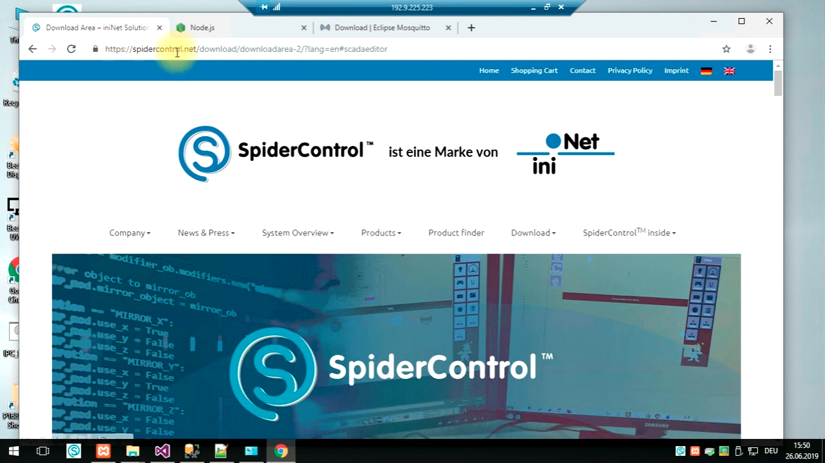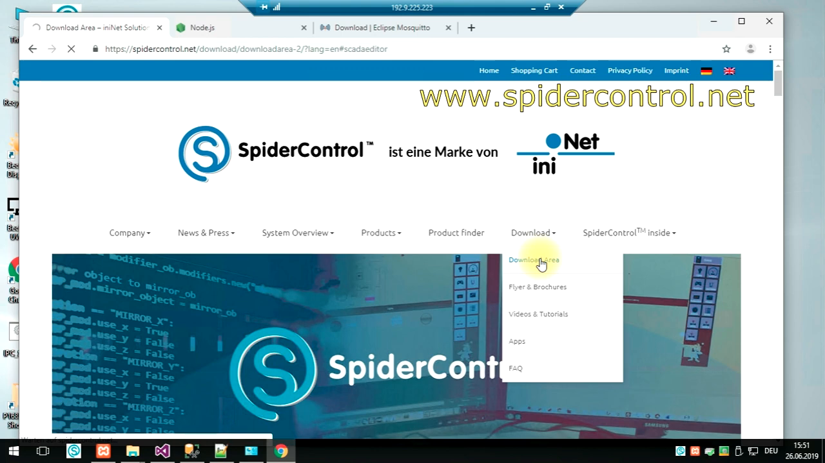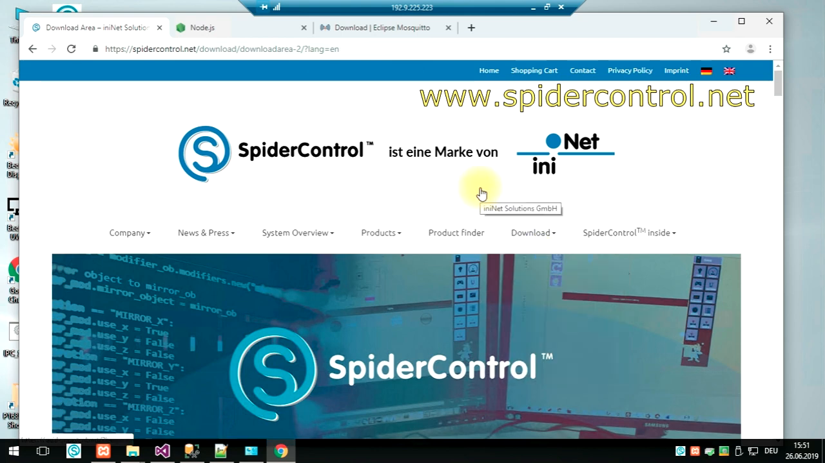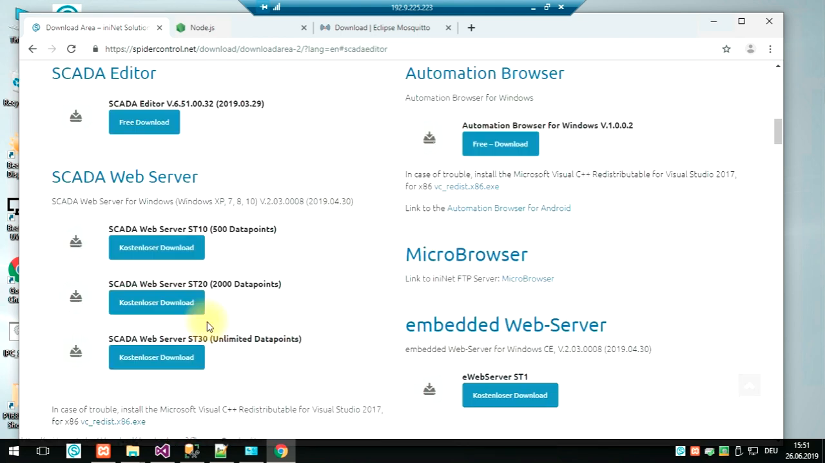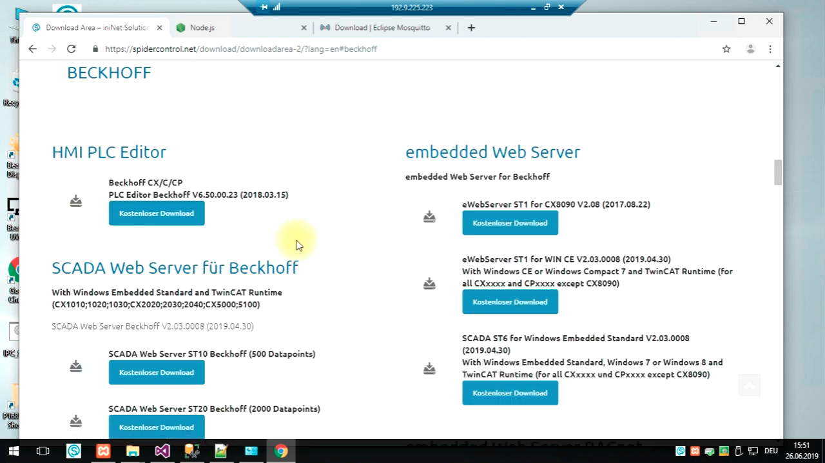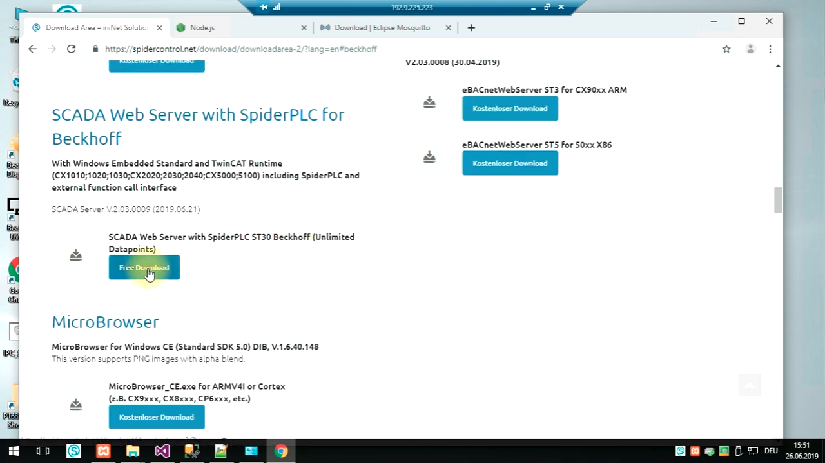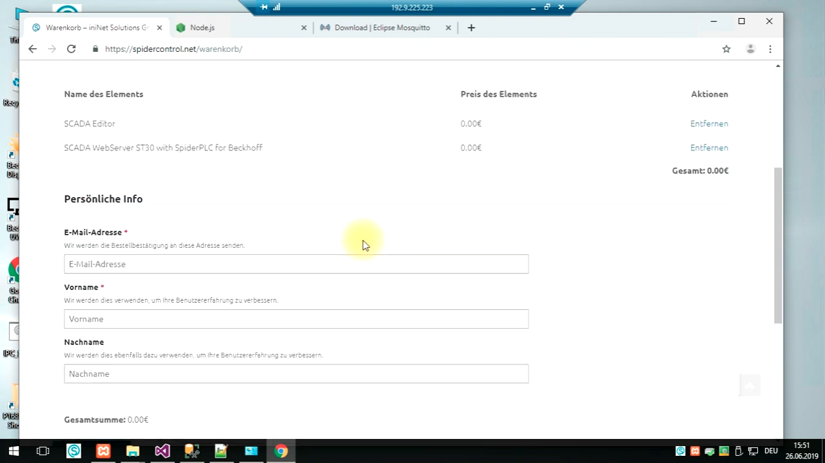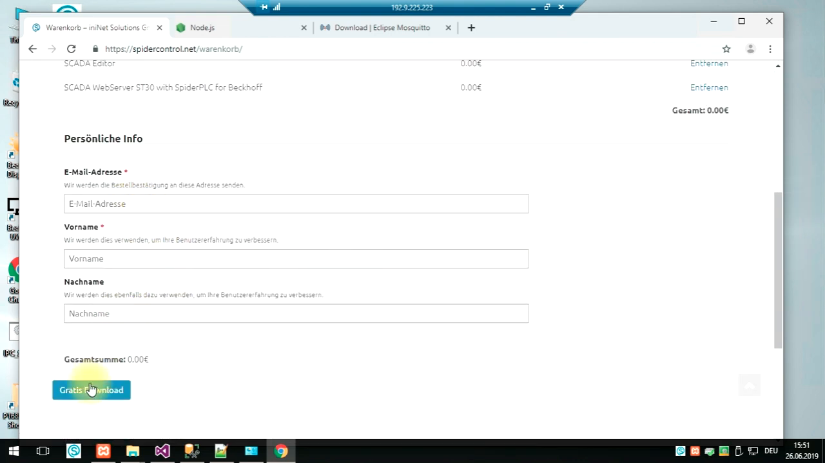First thing is we have to go to spidercontrol.net, go to the download area, first mark the SCADA editor. Next, go to the Beckhoff section and download the SCADA web server with SpiderPLC for Beckhoff. Then go to the checkout, give your email address and name, and proceed with the download.